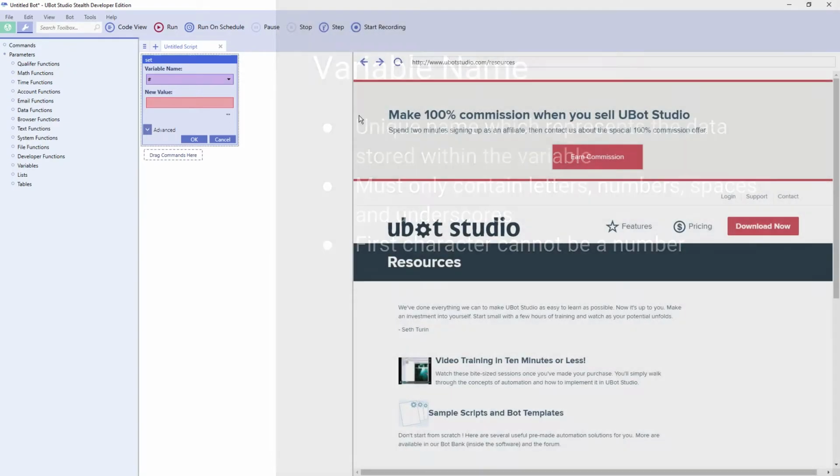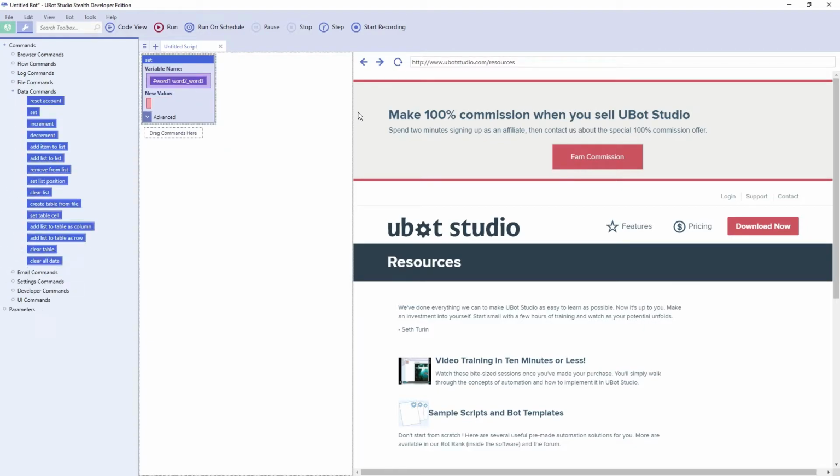We can use letters, such as this. We can use numbers. We can use spaces, and we can type an actual word. Word 1, space, word 2. There we go. We can also use underscores. So underscore word 3. And if I hit enter, that's okay, and that's a legal name.